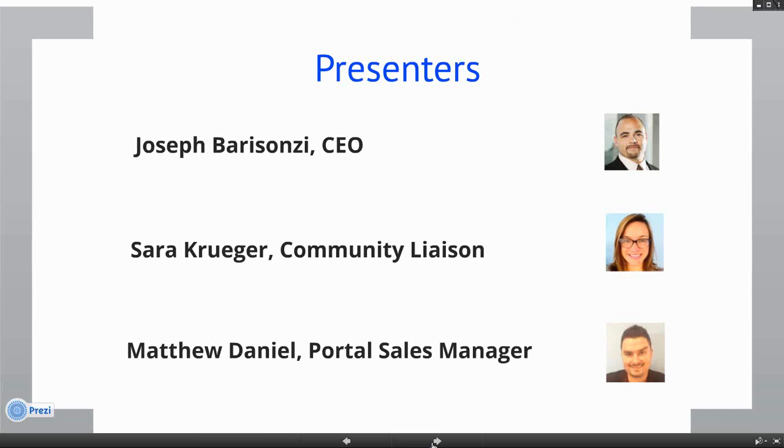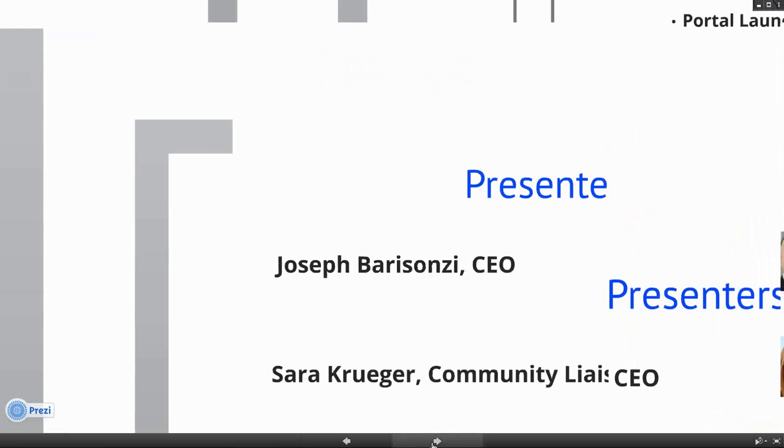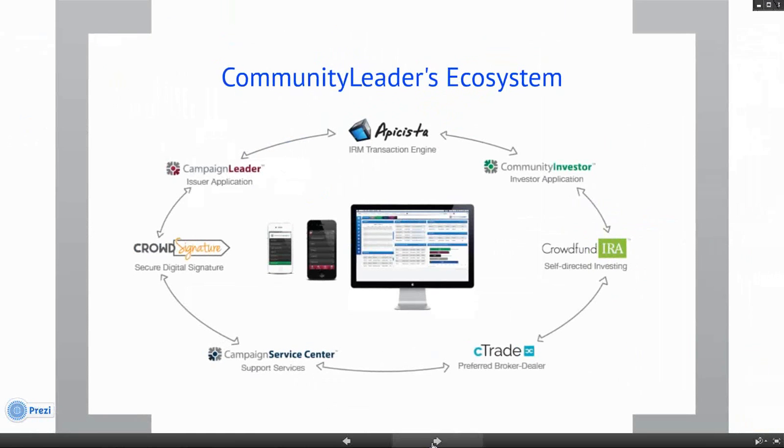There are several different experiences using the Community Leaders platform. There's an intermediary, an admin, an issuer experience, and an investor experience. But today we'll be focused on going through the portal operator's experience.